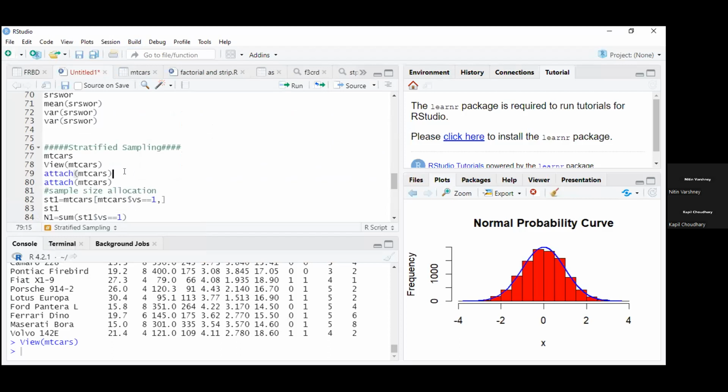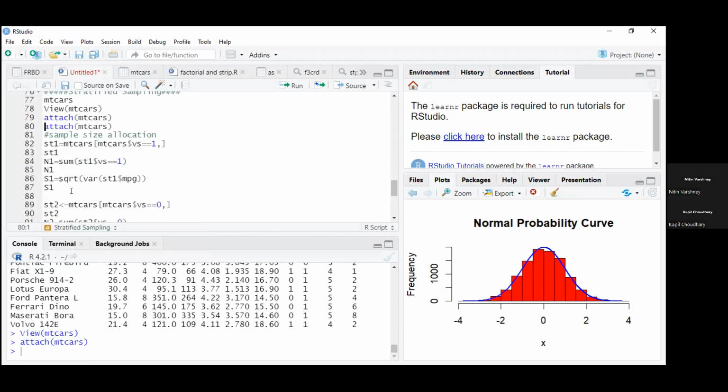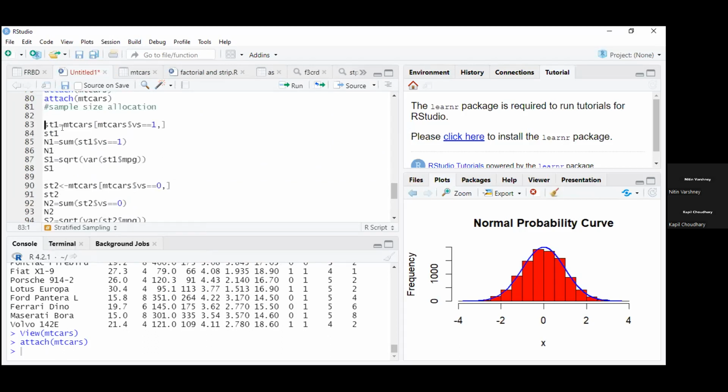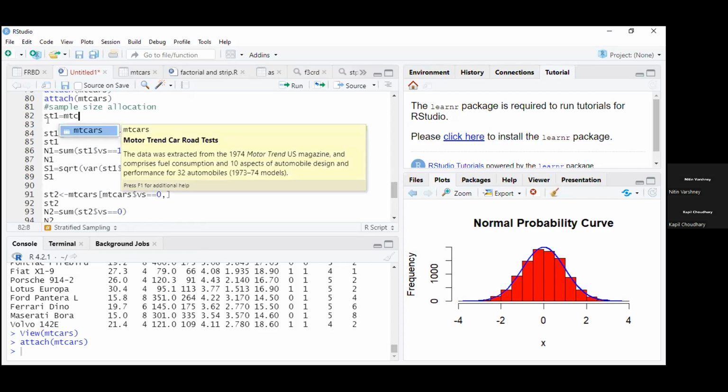Attach mtcars. So we have attached it. Just like we have seen the sample size allocation into different strata. Suppose we have created two strata, ST1 and ST2 here. For ST1, strata 1 is equal to our original data set or population data set, mtcars.